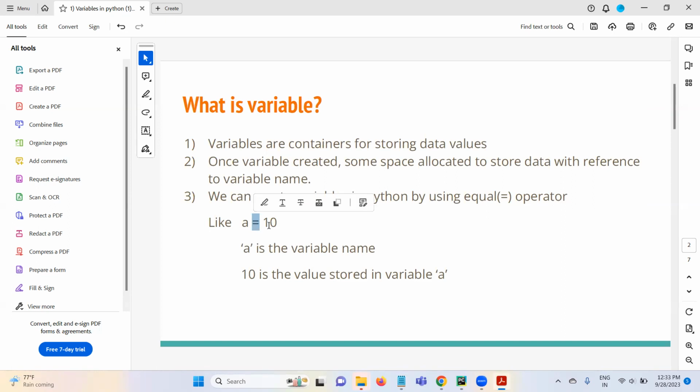A is equal to 10. That means A is the variable name, the left side part is the variable name. After the equal sign is the value or object we are going to store in this variable. Why are you storing into this variable? You want to use this value in multiple places. That's why we create a variable and use it wherever we need this data.